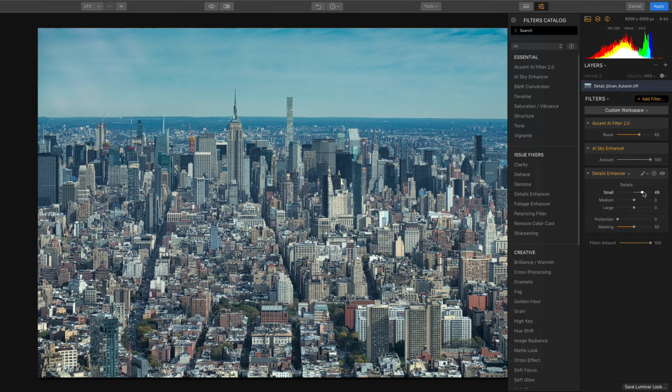Moving the slider to the right sharpens details, and moving the slider to the left softens details. I'm going to sharpen the small and medium details to make the edges of the buildings nice and crisp. I want to keep the sky nice and smooth, and I can achieve this by taking the large detail slider and moving it to the left, and that's going to soften those details in my image.